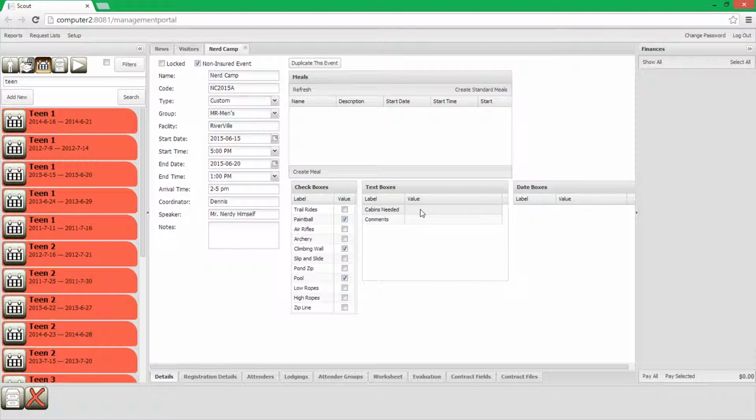Or if I had a value in here, cabins needed, this may be information for maybe my hospitality team to know I want these cabins to be cleaned for this camp. Or maybe not specific cabins, but maybe you'd put in here, I want 2 cabins without bathrooms, and I want 4 cabins with bathrooms. Something along that line. But again, these are custom boxes, so you can put whatever boxes you need here and put in whatever information that your camp deems useful.